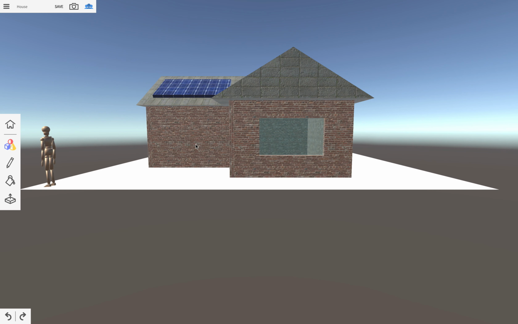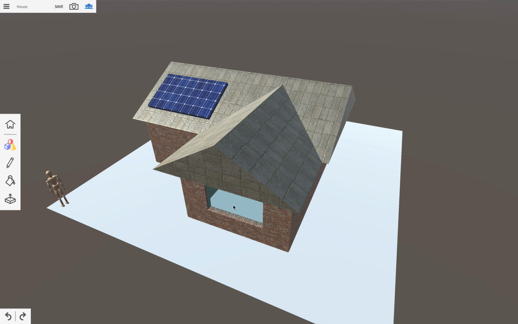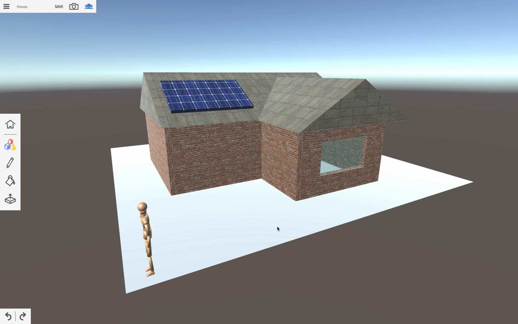So this is just a simple beginning to how to start to make a house, how you can think. And I hope you create something much nicer than what I did here. Thank you very much.